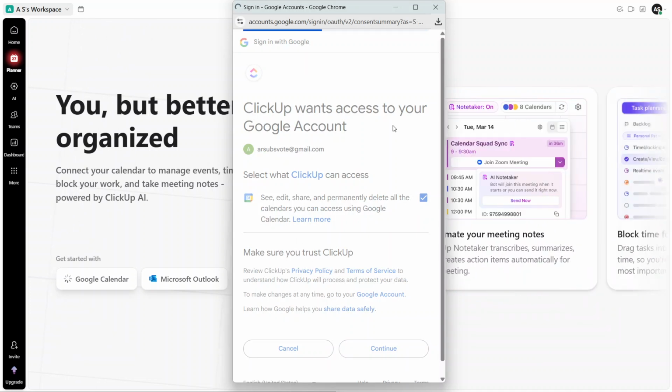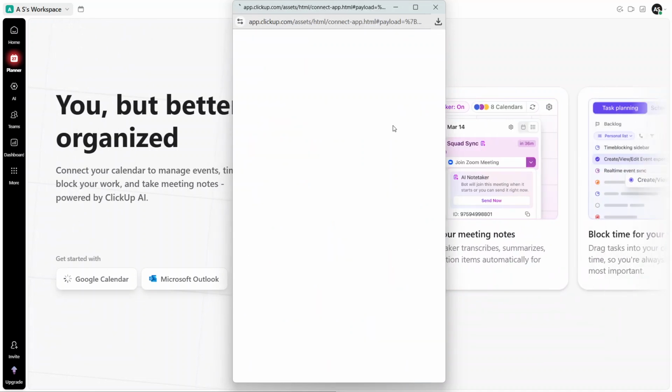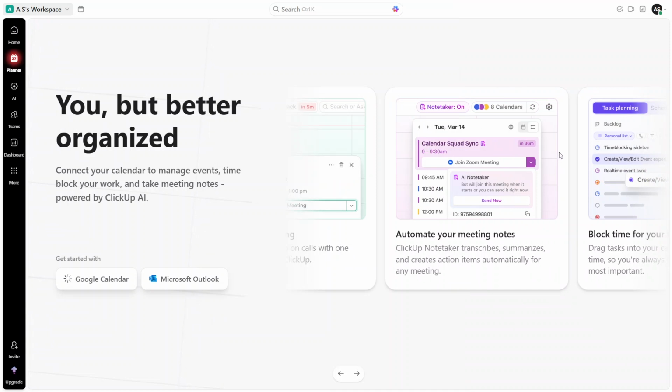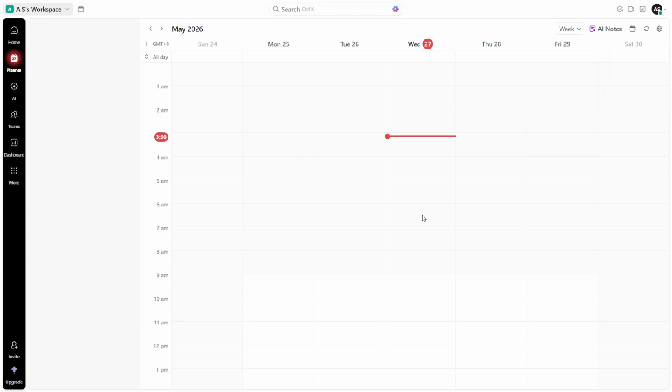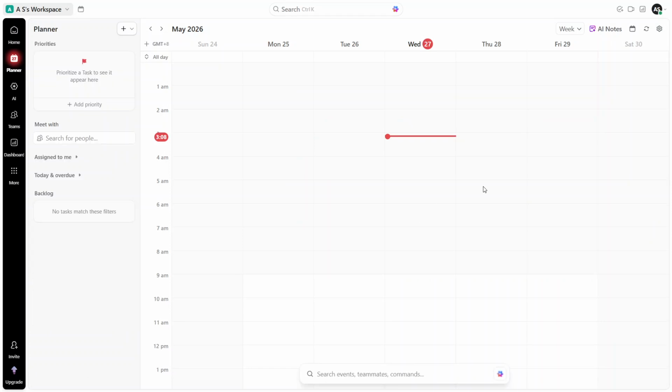Your ClickUp calendar view will refresh automatically, and you should start seeing your Google Calendar events appear right inside ClickUp. If they don't show up immediately, give it a moment and try refreshing the page. And that's all there is to it. You've successfully connected Google Calendar with ClickUp.